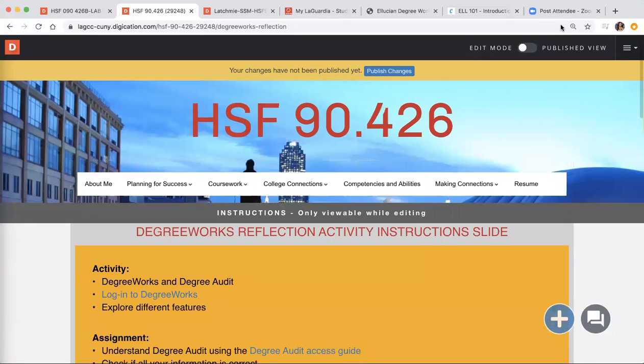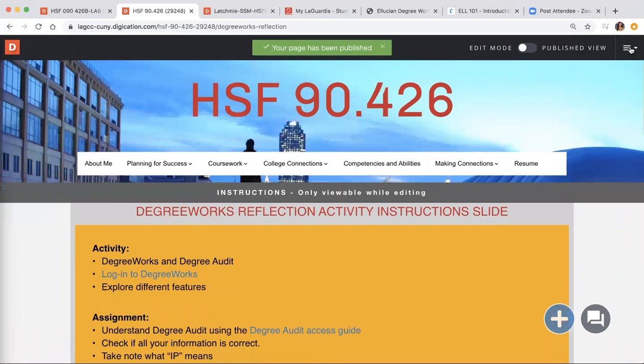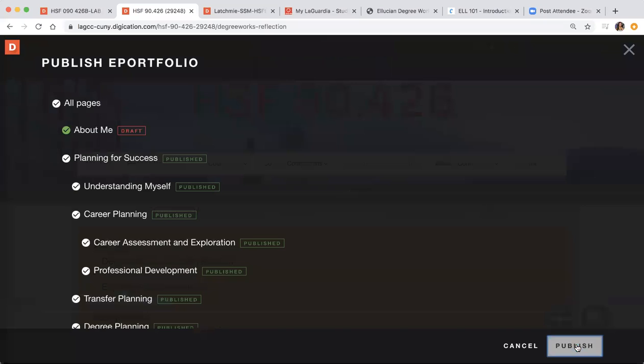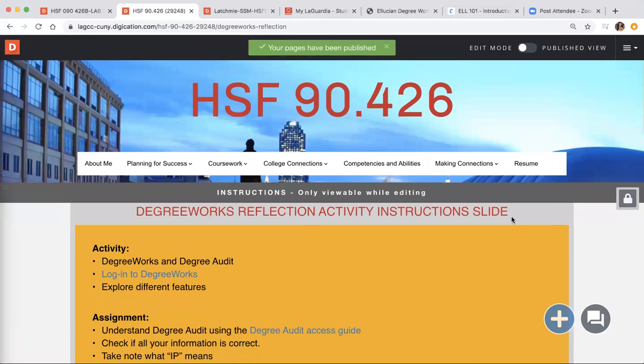Also, when you're done, please publish changes. Please publish all pages, right? Just to ensure that it's there, and I will be checking them.